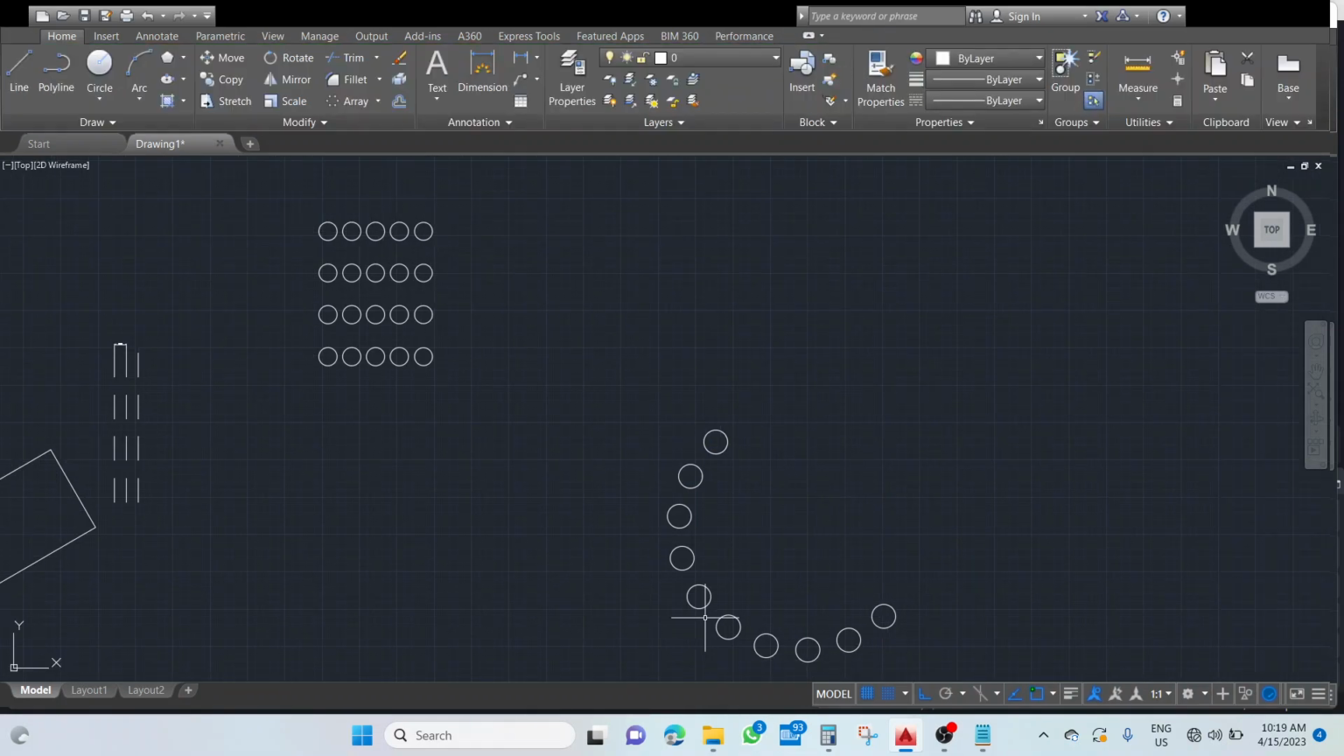So this is the array command. In this fashion, we have covered the modify commands. In the modify commands, we have seen move, how to move the object. The shortcut for move is M, enter. Then we have seen copy, rotate, mirror, the scale command, the trim command, and the array command. Thank you for watching the video.